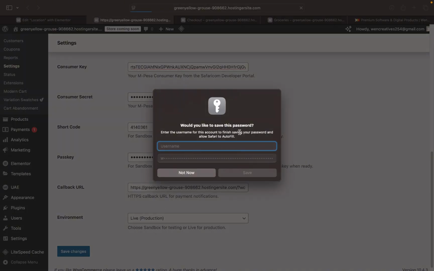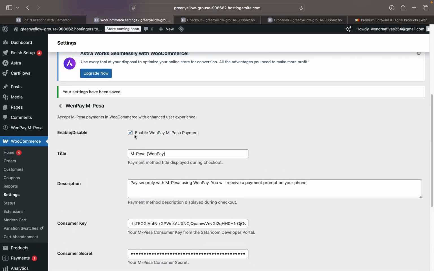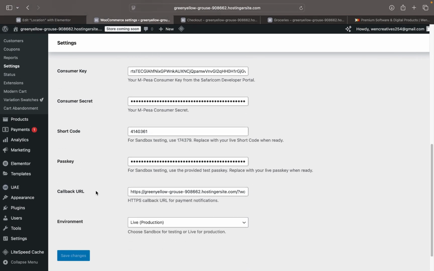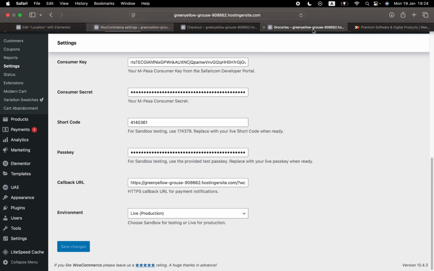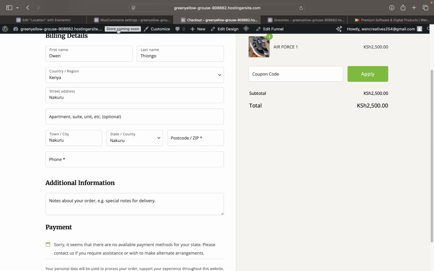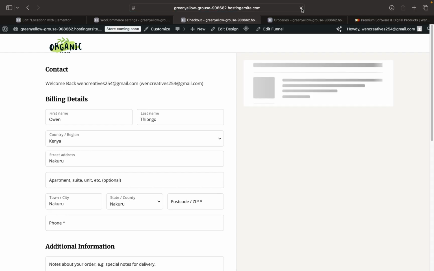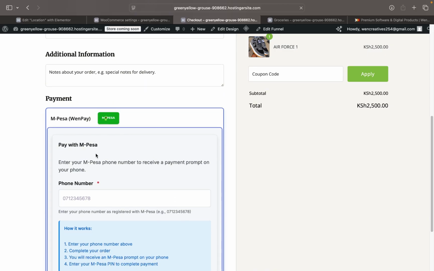It is asking, will you like to save this password? Not now, we don't want to save the password. Now you can see it is saved, and the consumer key, consumer secret, shortcode, passkey, everything is set. So we can now go back to our checkout. We do a refresh and see if it will be detected. Now when I scroll down, I can see we have a payment option as M-Pesa.